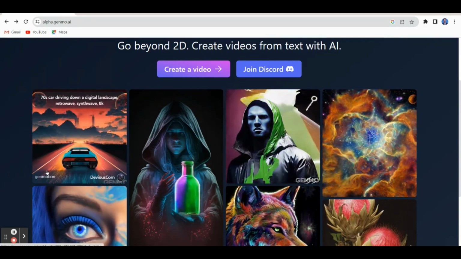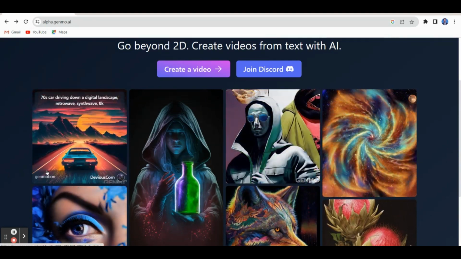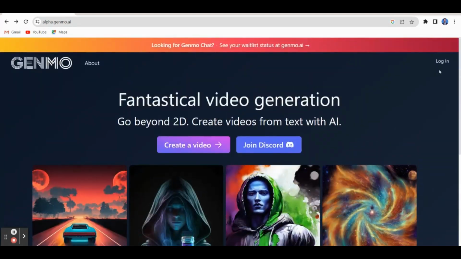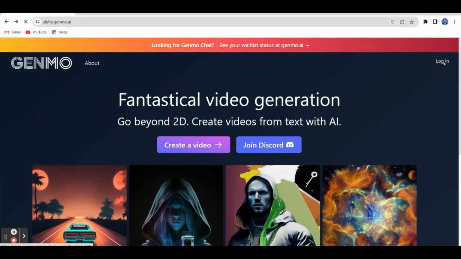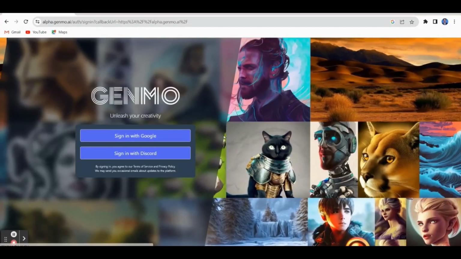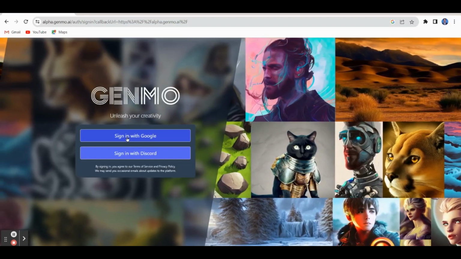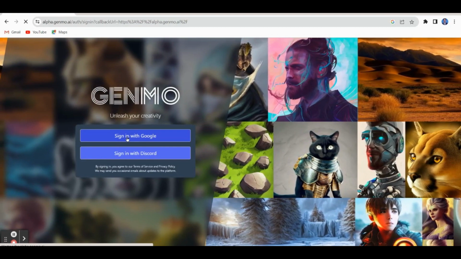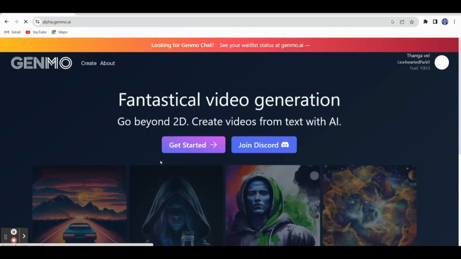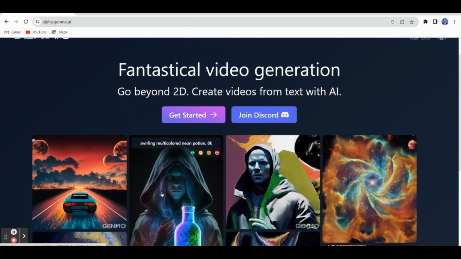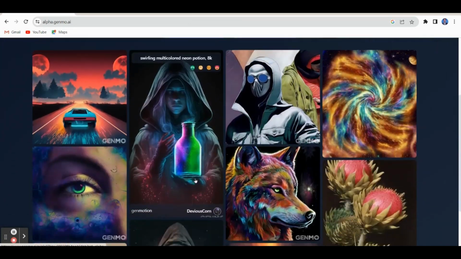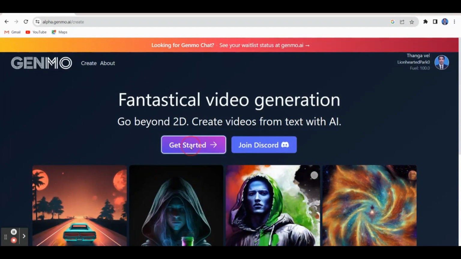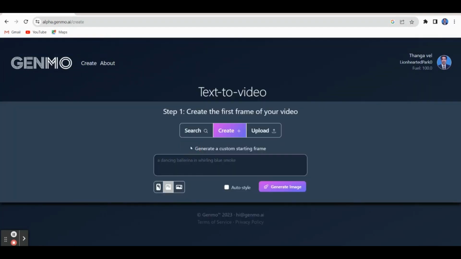Now let's see how to create an account and how to create this type of beautiful animation by using Genmo AI. For that you have to click the login option. It will take you to the next page, and you have to click sign in with Google. You can always use your Gmail ID to create an account. Yes, so this is your account creation page. Now you have to click let's get started. Yes, you get a page like this.